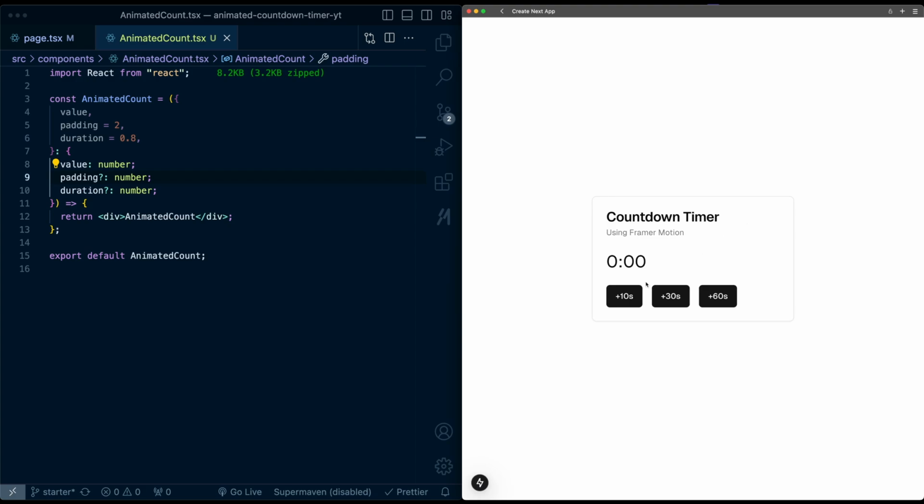So value will be a number, padding will be an optional number, and duration will be number. So this component is going to get passed in some sort of value to show. So for example, the number of seconds here. To animate each of these digits, we need to split this number into each digit and then animate each digit separately as it needs to change.